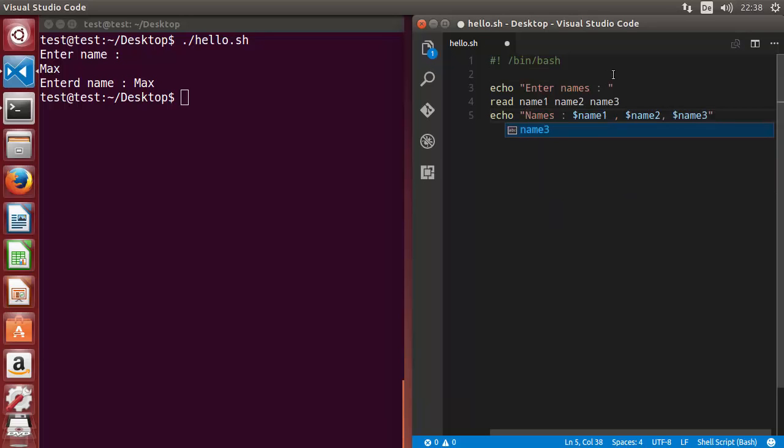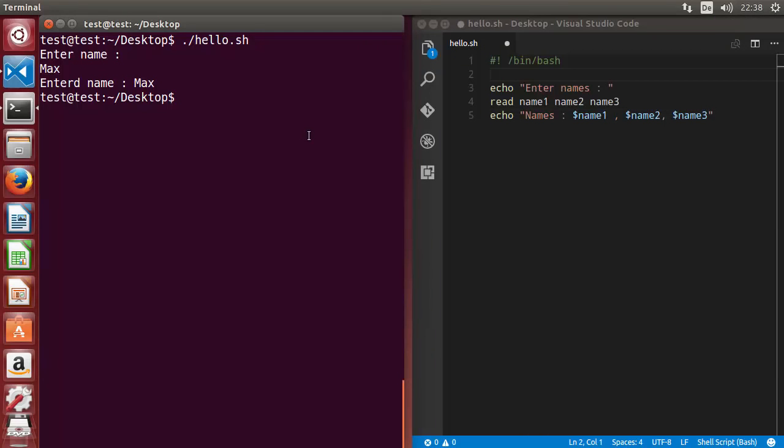Okay, so let's save the code and run the script once again, and then enter the name. For entering the name, for example, I write Max, don't press enter here, just enter the second name, for example Tom and John. I entered 3 names here, right? And then press enter, and then it prints names, and then whatever names I have entered here, right?